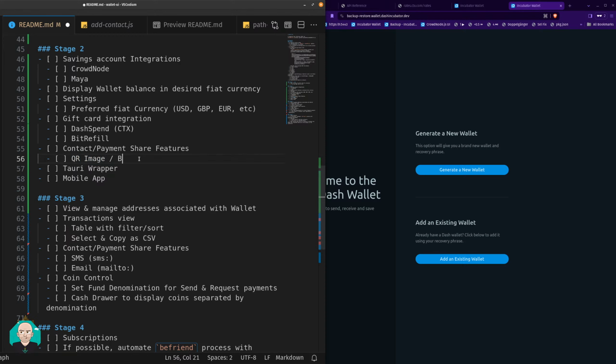and then contact payment share features, the QR image /button fixes. And then Tauri wrapper and mobile app. Did I call that mobile wrapper too? Mobile app wrap, mobile.